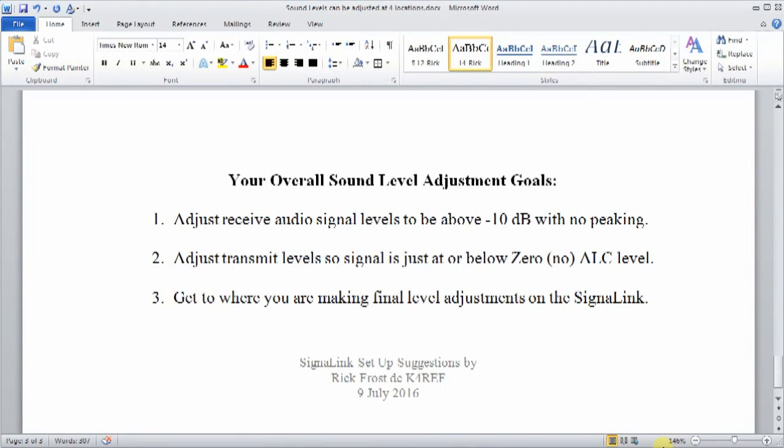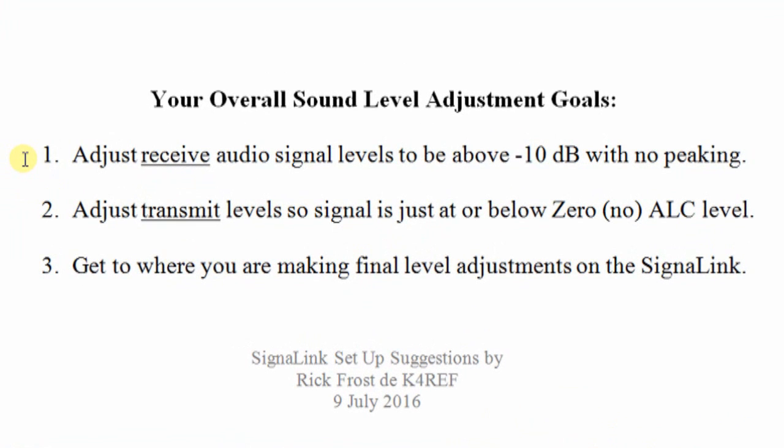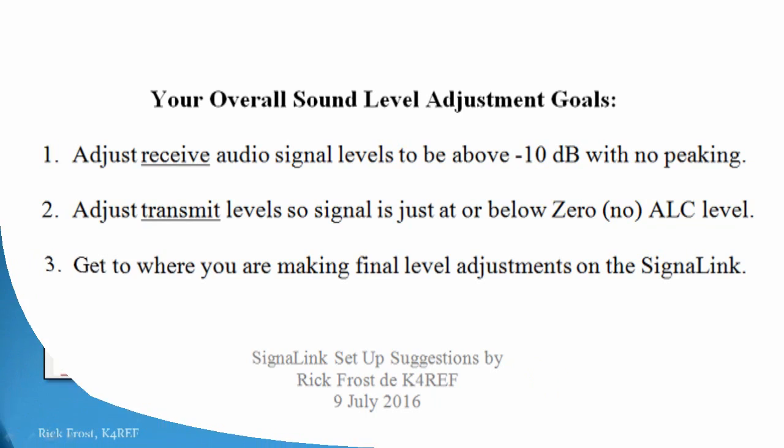Well, that wraps up our training video on how to adjust your SignaLink audio levels. Don't forget our three goals: making our receive audio above negative 10 dB, adjusting our transmit levels where there's no ALC, and getting to the sweet spot in your system where you're making most of your adjustments with your SignaLink.